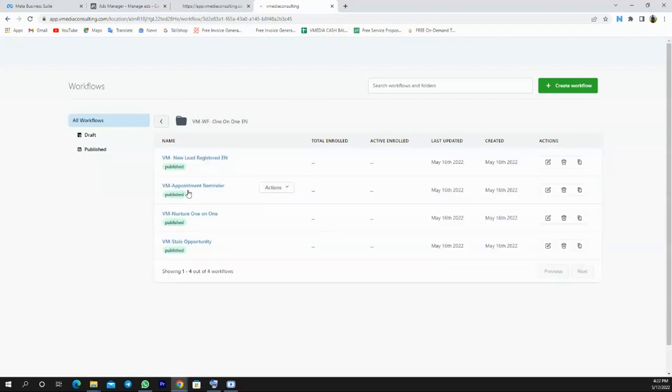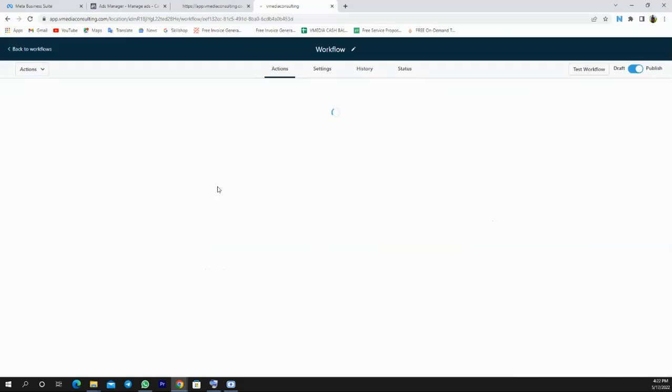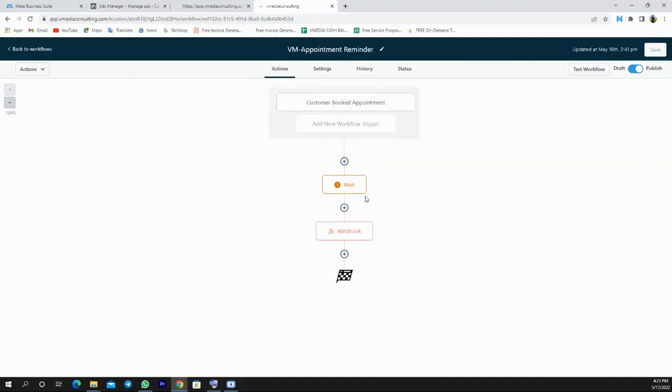Okay, so this one is appointment reminder. You can have as many automations as you want, as many workflows as you want. It just depends on what you want it to do. You can put as many reminders as you want.